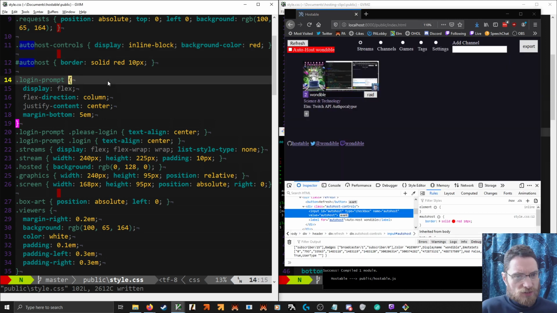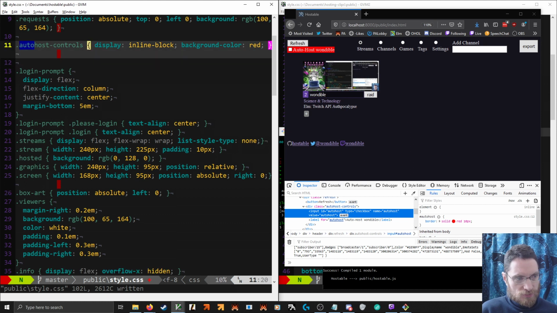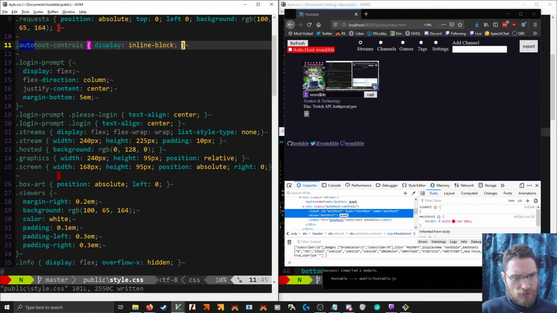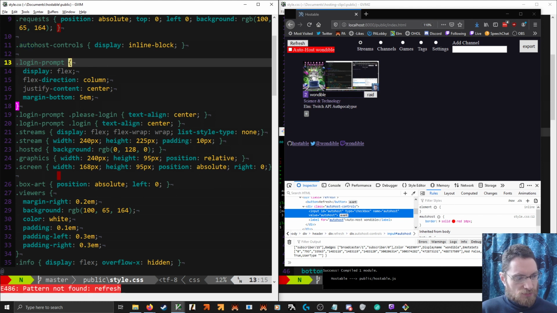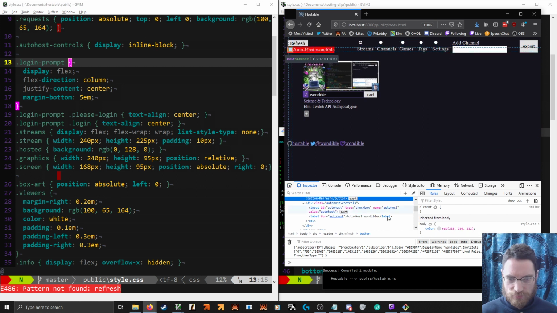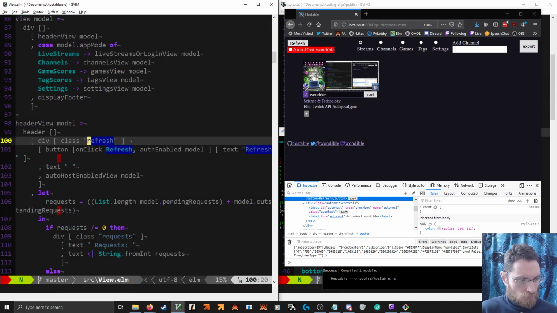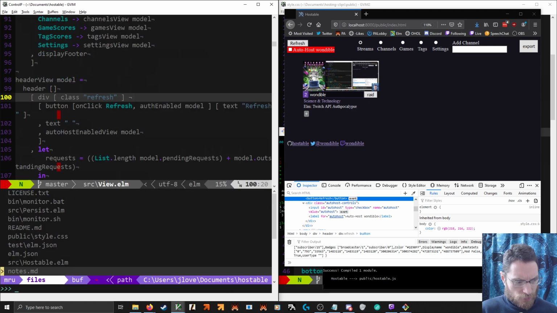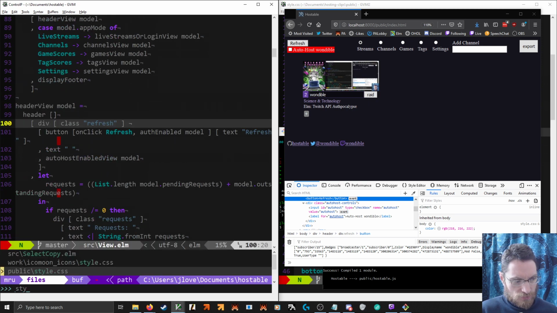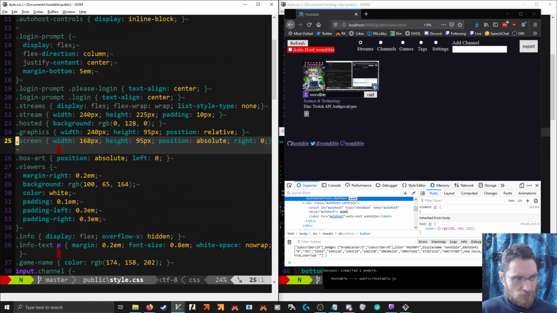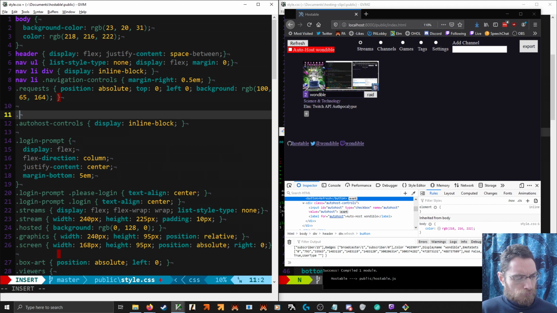I think buttons can be styled. Let's focus on that one first. I could probably do something with the text, although I don't know if I can do it in CSS only. Div class refresh. I could do a refresh button. Of course, I know I've seen before, right?